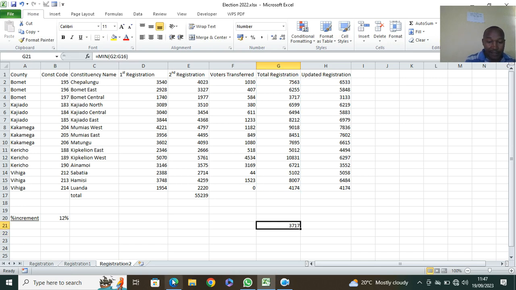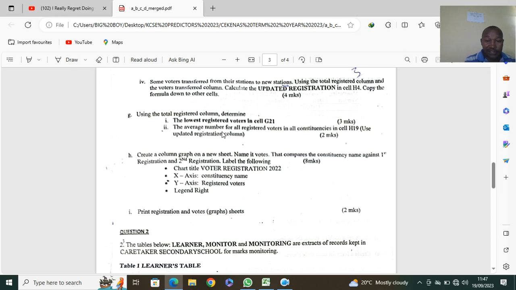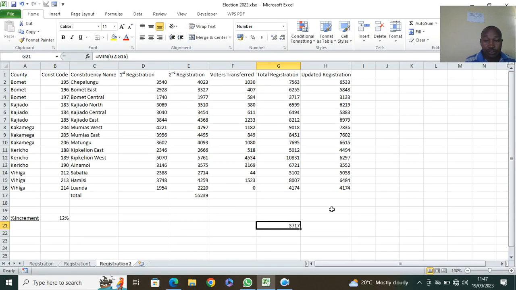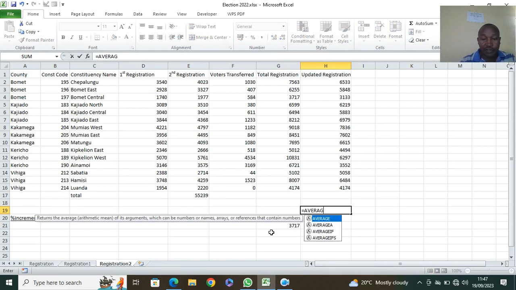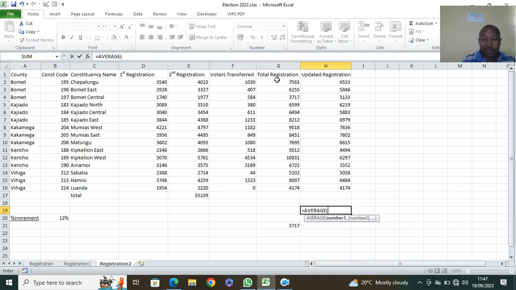Then the next question is the average number of registered voters in all constituencies in H19. So I just go to H19. I needed to get the average of registered voters. So I just go to equals average, open the bracket, then total registration, click that one, put full colon, click the last one, then close the bracket and press enter. So that's what we have.